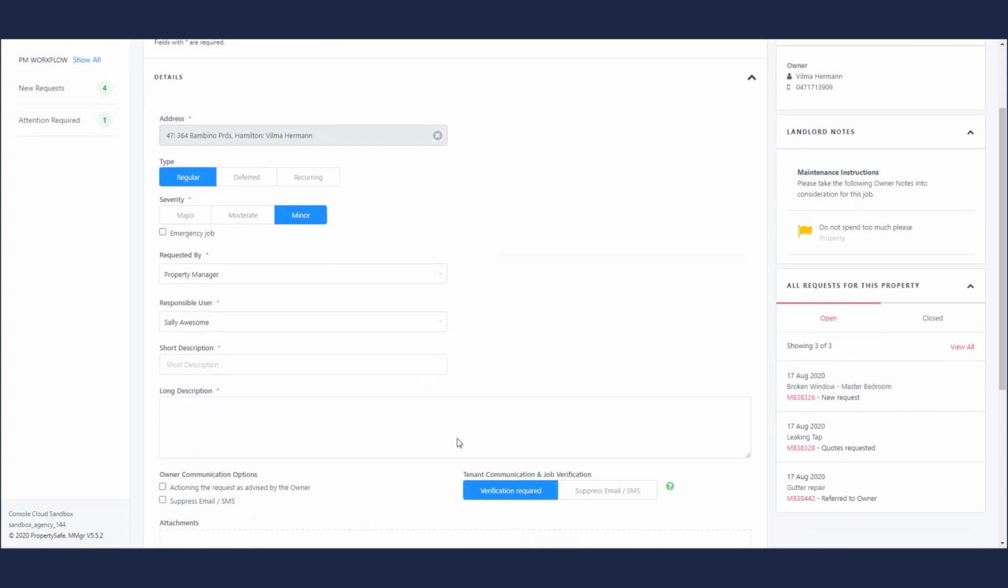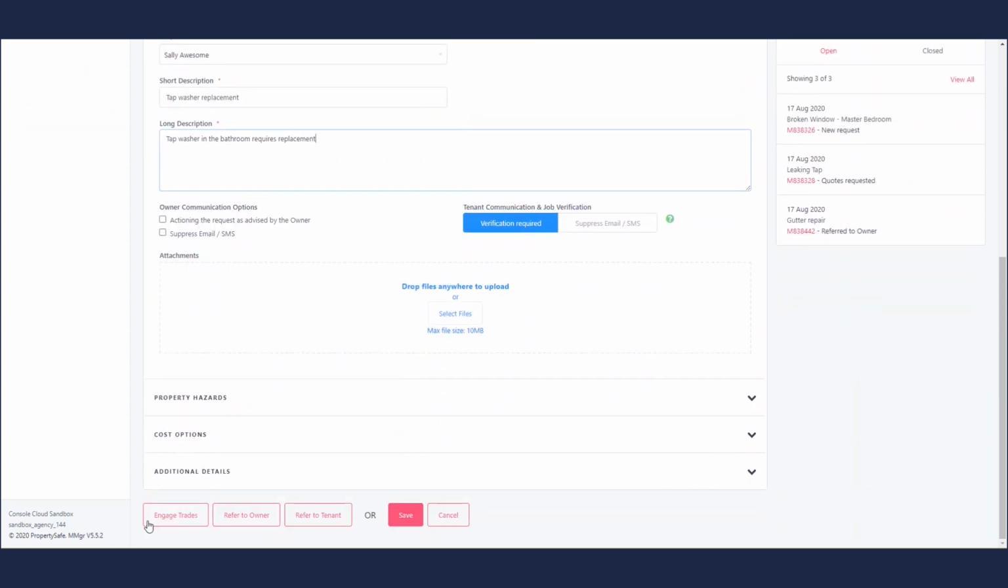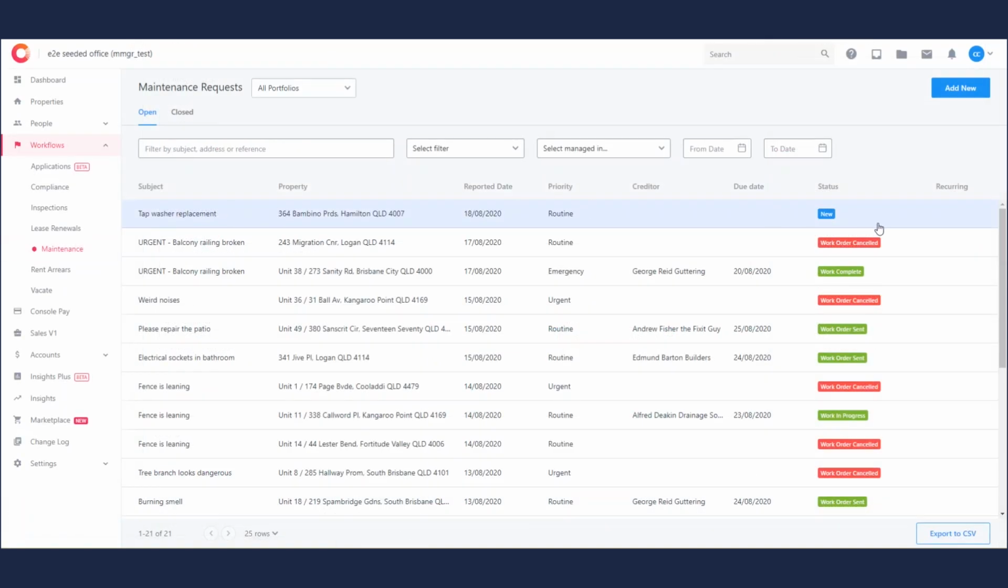the job details. You can then progress the job by either engaging trade suppliers for quotes or issuing a work order, refer the request to the owner for job approval, or save the job in the selected property manager's new request folder. The current status of the job will automatically update in Console Cloud, so you can see the progress of the job at a glance.